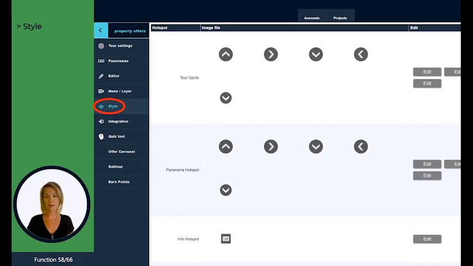You can change the color of all icons and hotspots or replace them with your own. This is quite easy, but requires an image editing program like Photoshop or a similar tool.